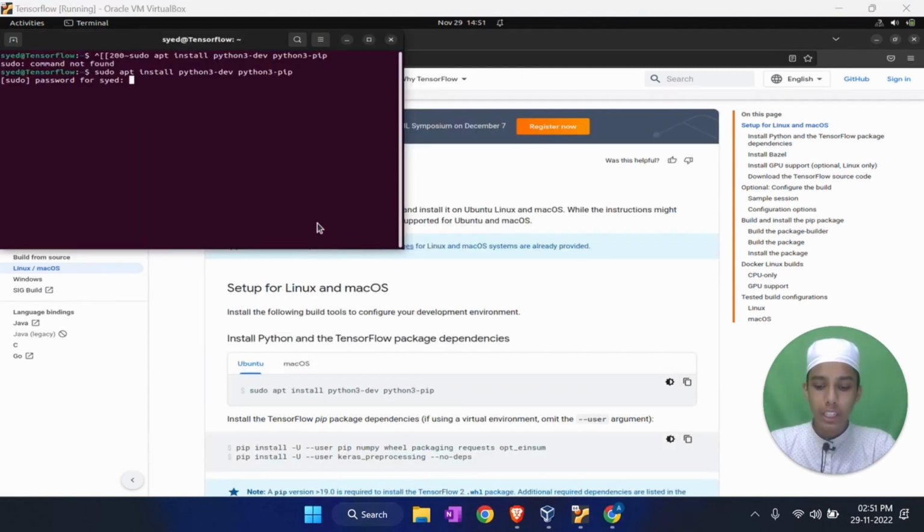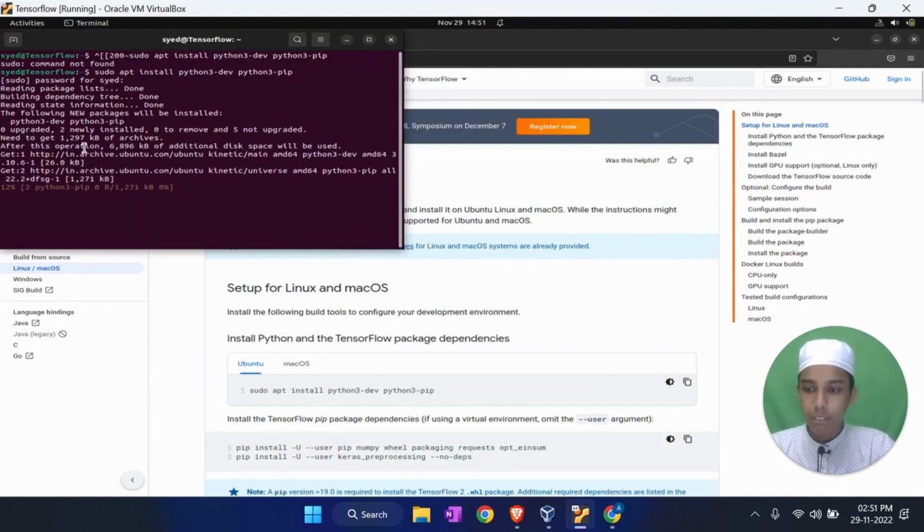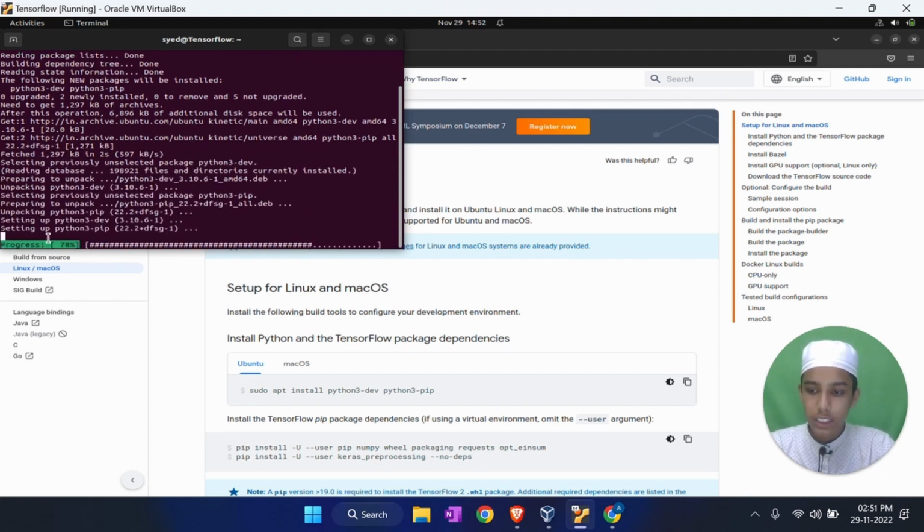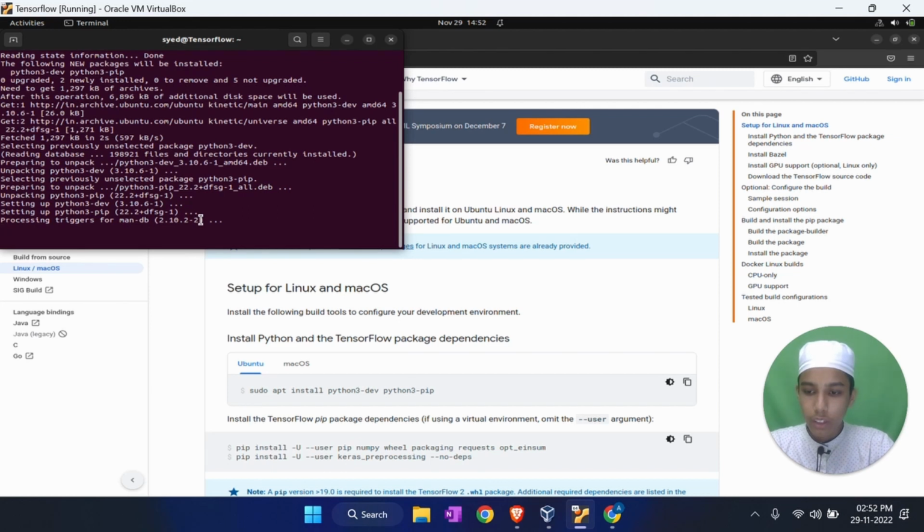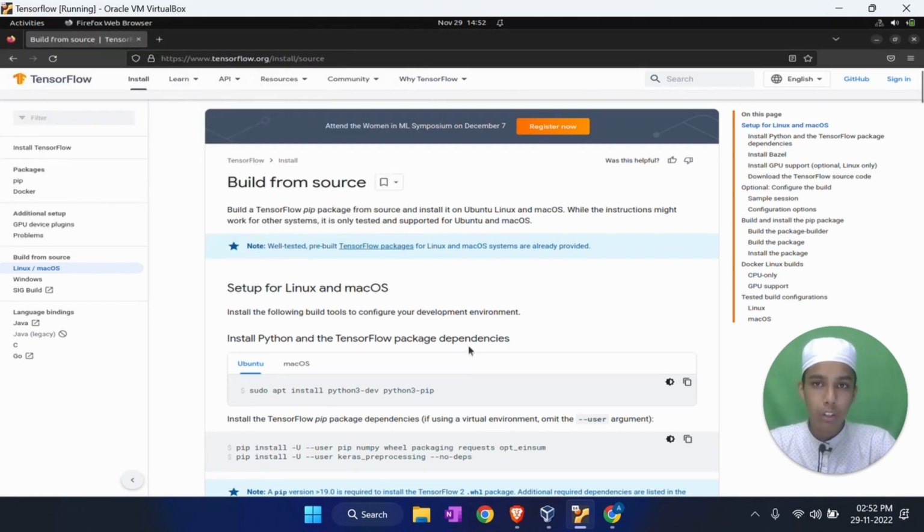Now I'm going to give the password. Guys, it's showing me something like this. Now it's going to take some time for downloading. It's showing me the progress bar. Anyhow guys, after this, it has just downloaded on my Ubuntu machine.